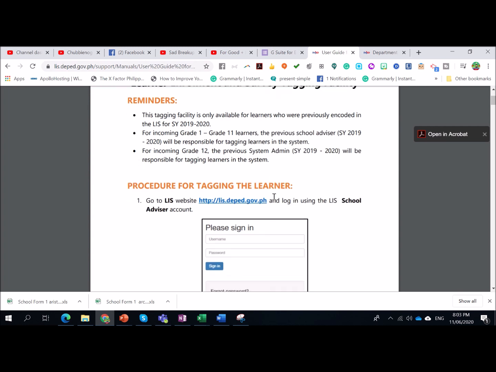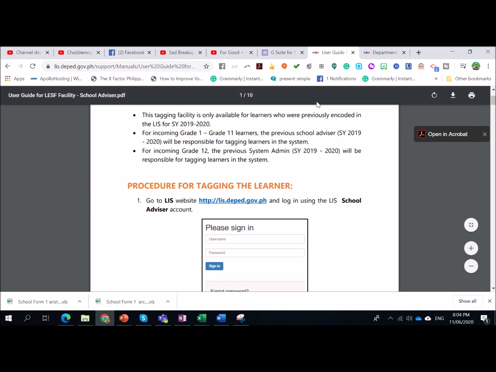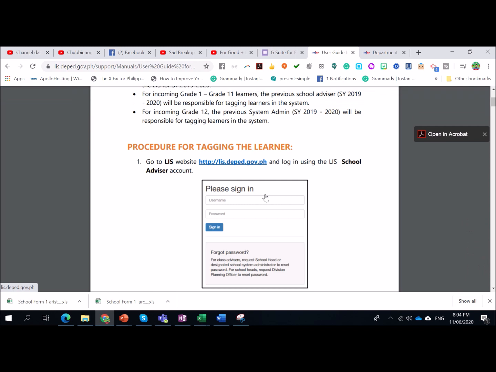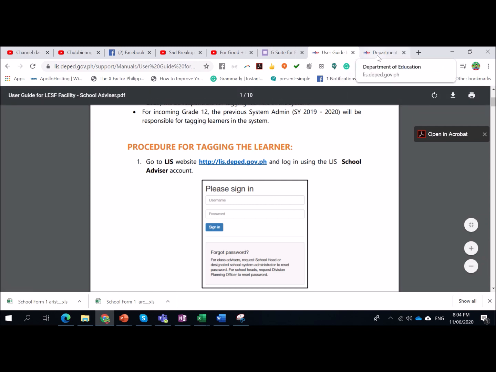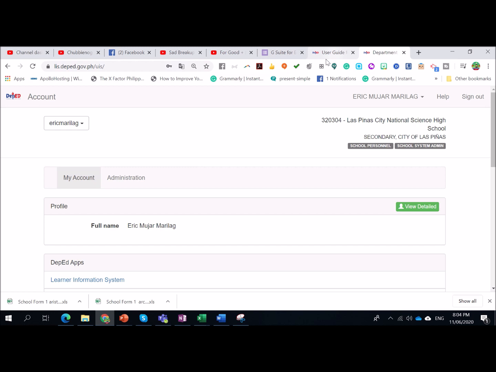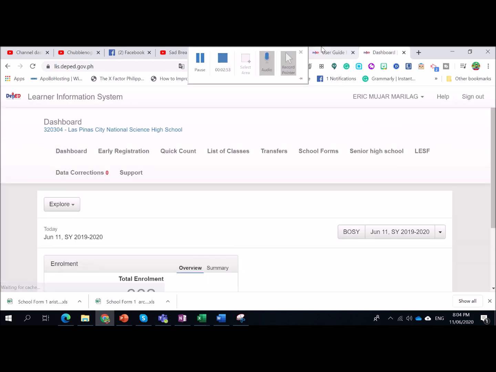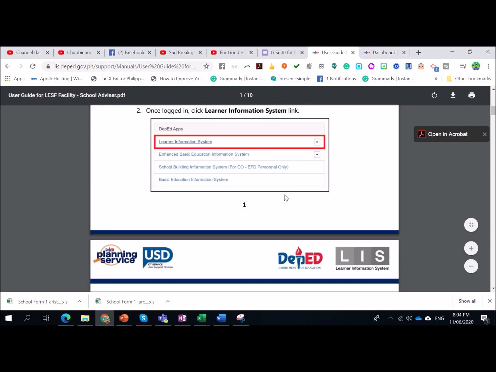Okay? Right, so procedures for tagging the learner. First, we need to go to this website, our website, and log in your LIS School Advisor account or your LIS account. So here, nakalag in na ako. Alright. Then next, click Learner Information System.